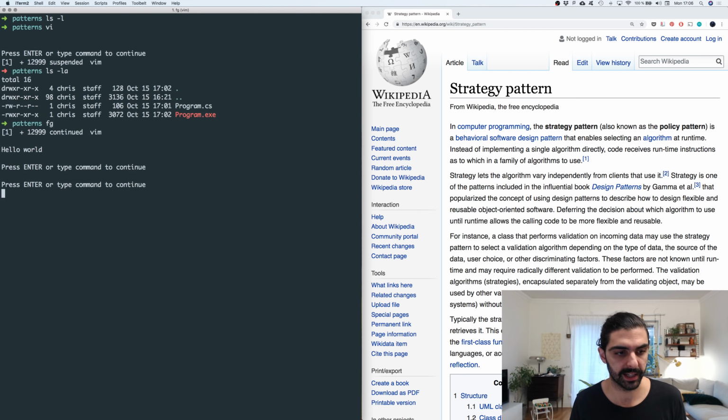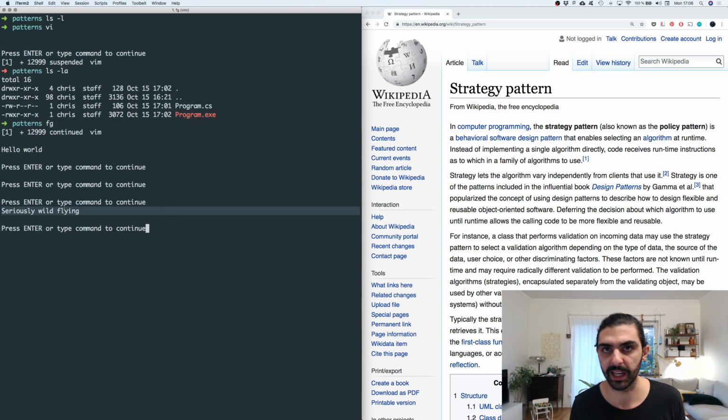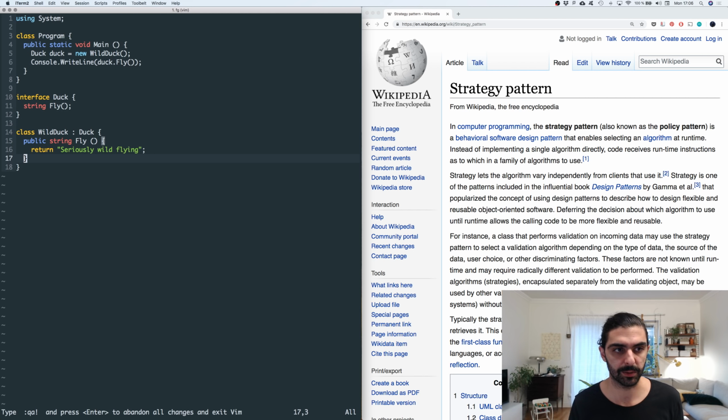So let's just try this out. We'll compile and then we'll run. And then you can see as output, we get seriously wild flying as a string, right? So that works. We have an implementation of a wild duck. Then let's do the next one.